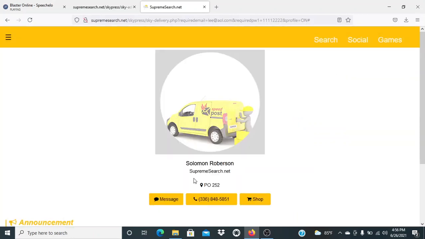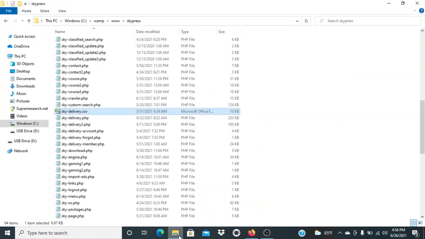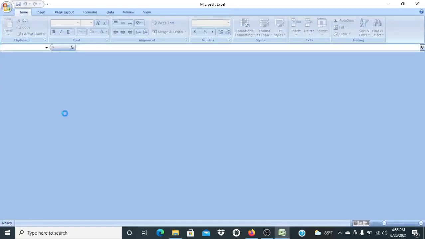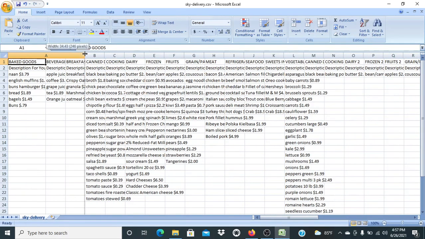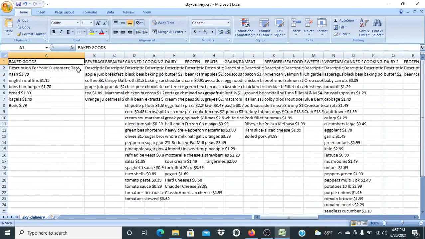Now let's learn how to add your own products to the delivery template. Log in to your FTP account and look for skydelivery.csv. Download this file to your local computer to edit it. Now open the file and edit the following.